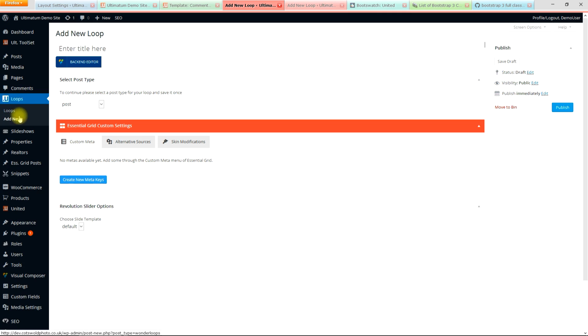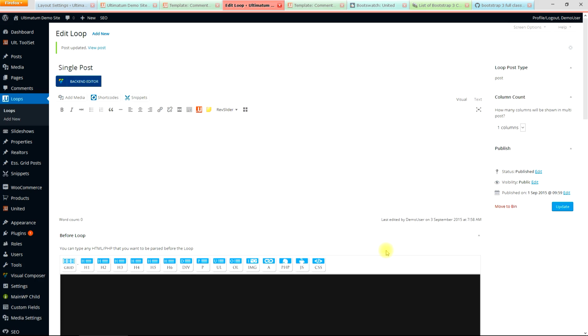Okay, so we've gone to loops, we've added a new loop in, and this is what we face. We're going to give it a name, single post. Here you can choose between all the different custom post types. I'm going to have just post because that's what I want it to be based on. The rest of these settings aren't important. I'm just going to publish that. Here we go. So we come up with the loop showing again, single post.